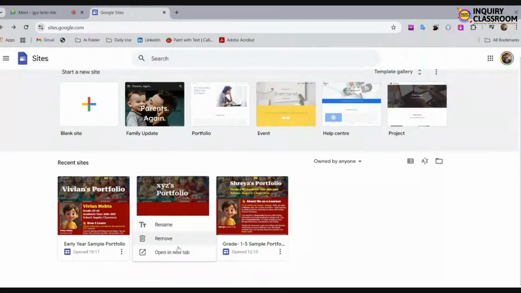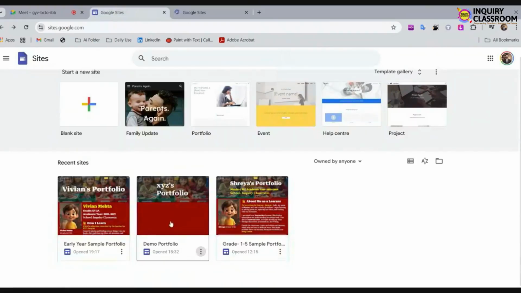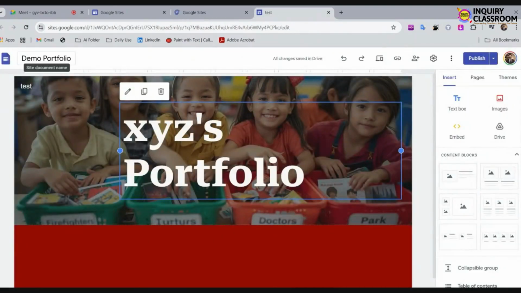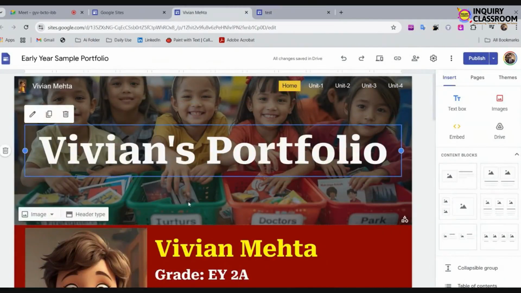This is a demo template. Let me open it once. Let me open this early one as well. Both are open now. You can see on the top, it is showing their demo portfolio. This is a demo which I will create. And this is the portfolio we have already created.